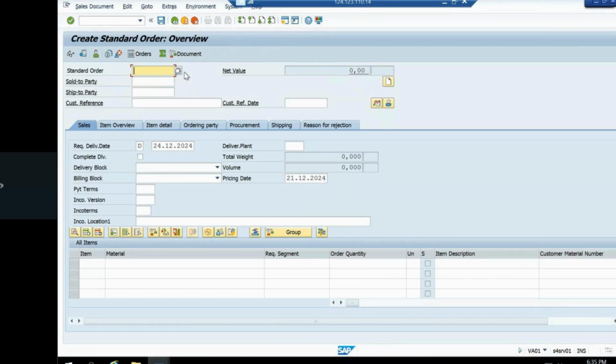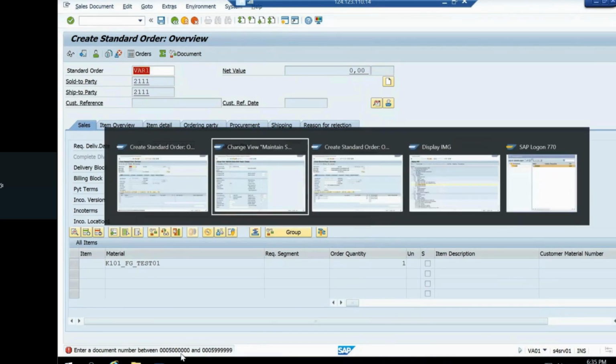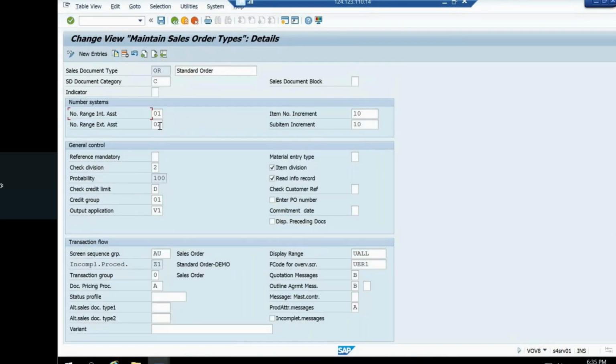For example, I want to write VA1. Now I'll take this one. I'm not sure whether it will allow me to do it, but we can also have an option to create your own number range. See, it says that the document should be within this range. So that means an external number range is created, but it is deactivated at the backend level. So always it should be within this.